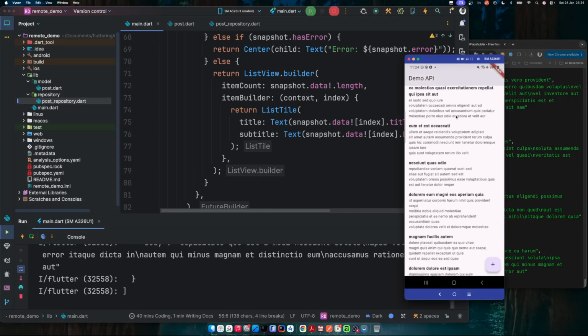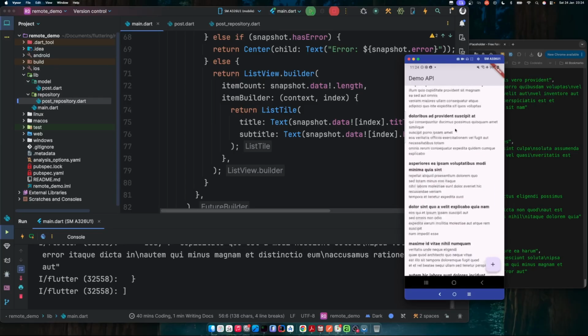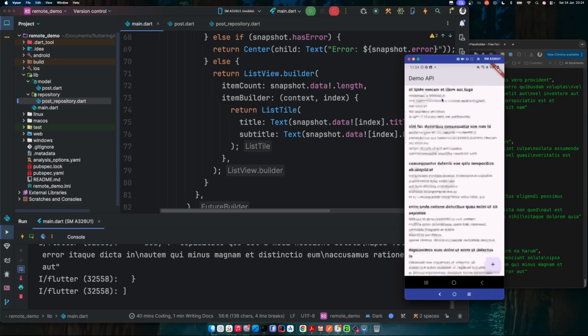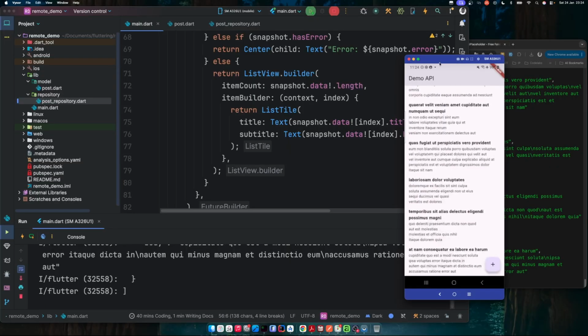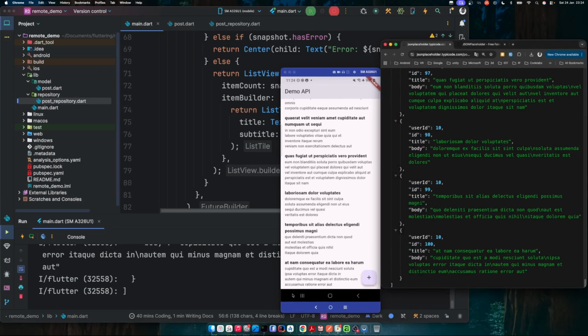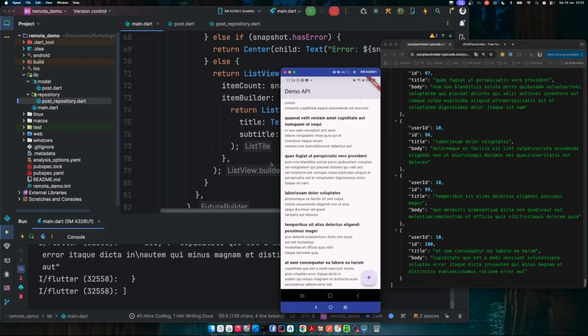Alright, so we have our result here on the device, 100 of them. Let me just scroll to the bottom so that we can confirm. You can see the same jargon lorem ipsum data, right? And if we click our plus icon, it should be able to send that and return our snack bar for us. In this case we have an error for some strange reason. So let me see if I can debug that and we try again.